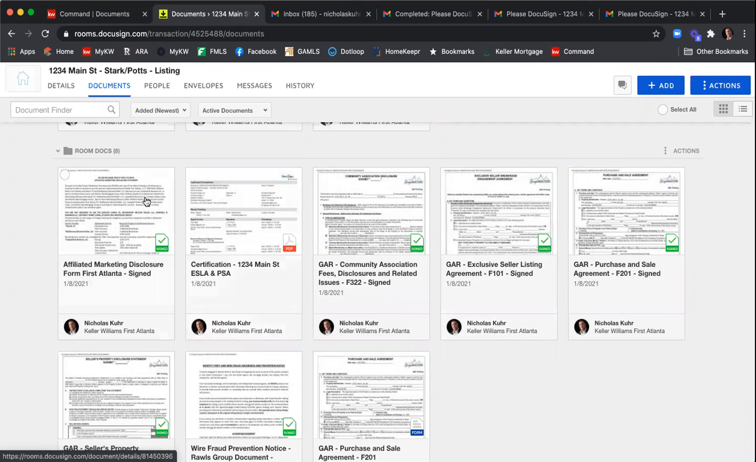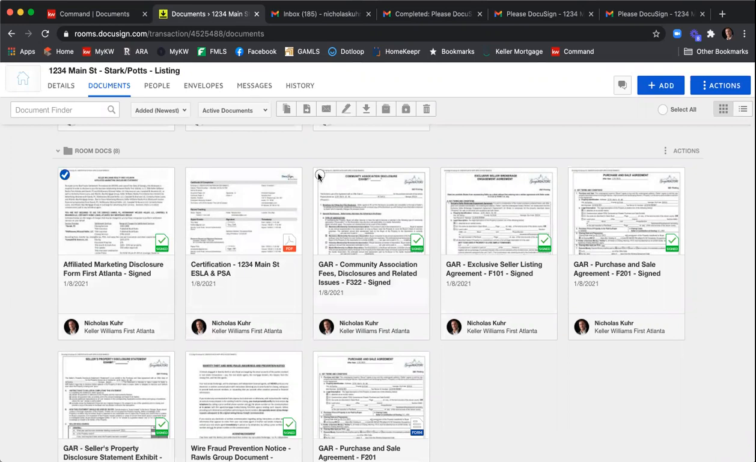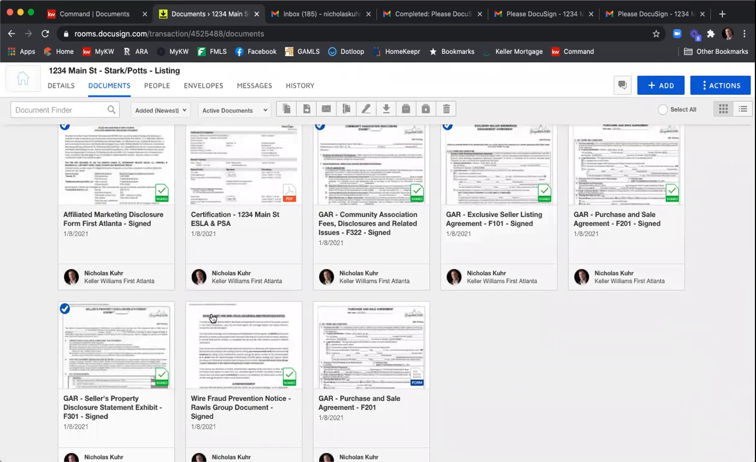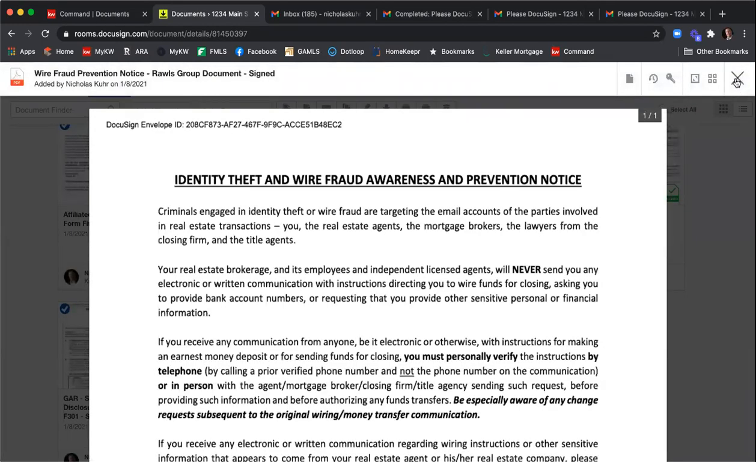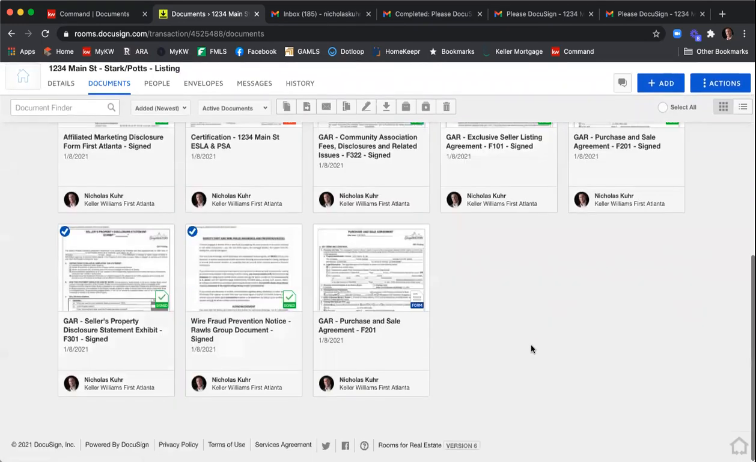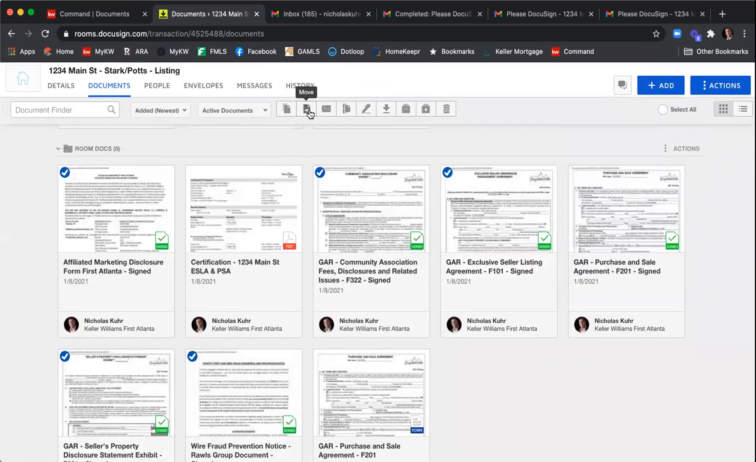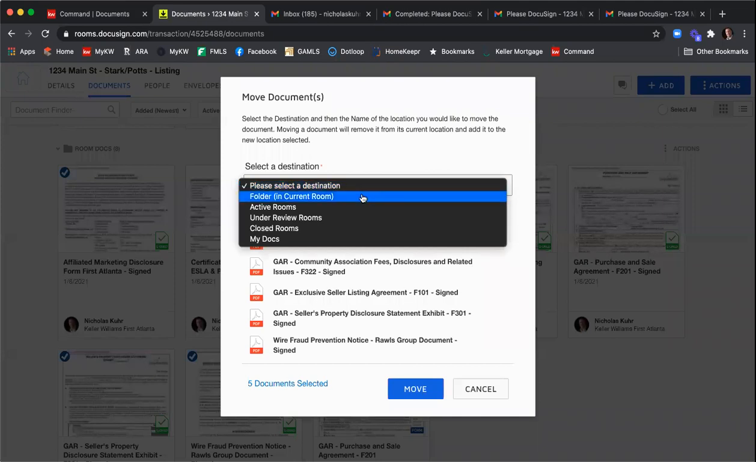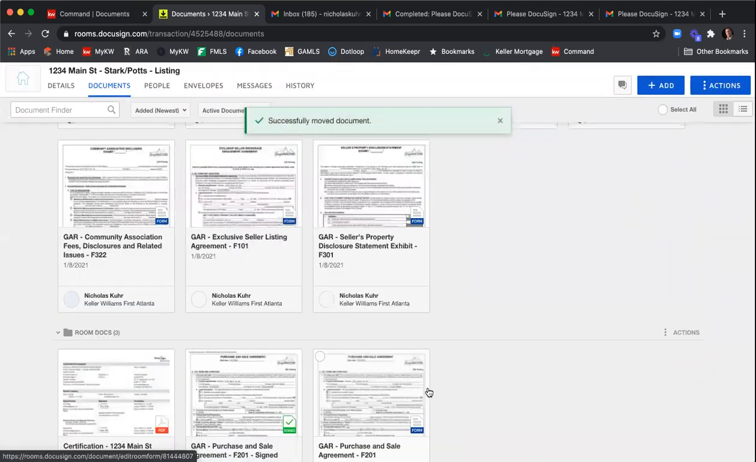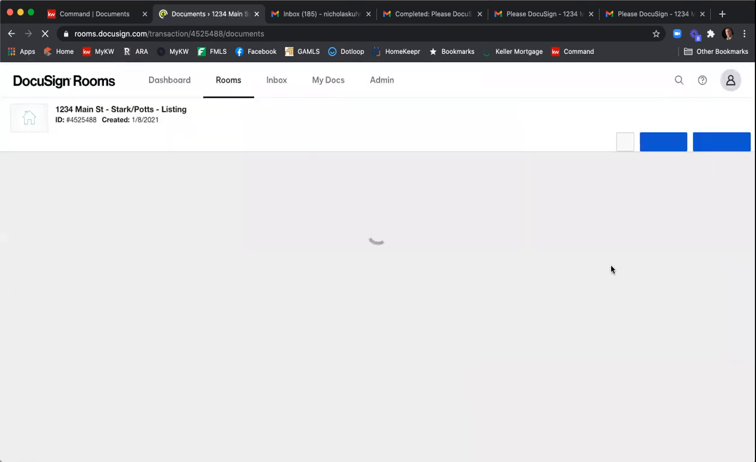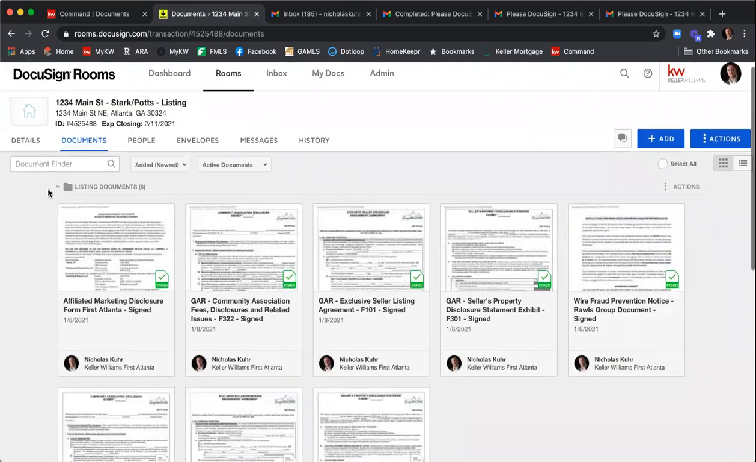So I want to move them into their respective folders. So I'm going to select my affiliated marketing, community association, listing agreement, property disclosure, wire fraud. Did not mean to open that up. And wire fraud. I'm going to move that into the listing agreement folder. Listing docs and move. So now we have all of our signed documents. We are good to go here.